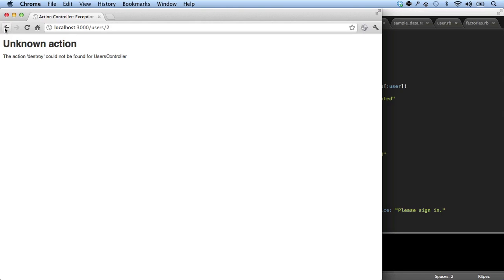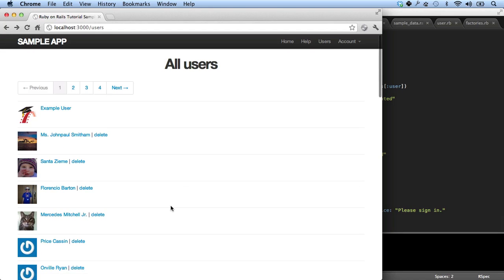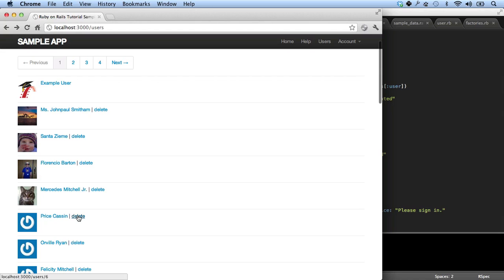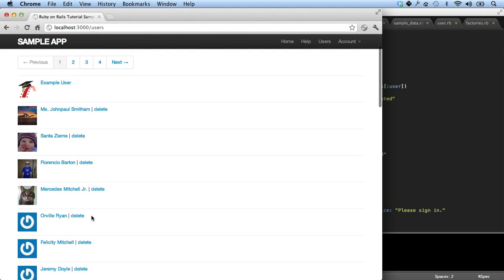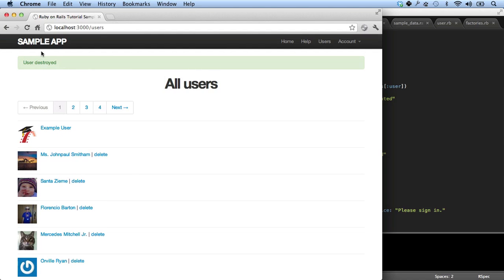All right, so let's go back here and reload the page. Let's delete the first user that doesn't have a gravatar. Prince Casson, sorry, Price Casson. And there we go. Now that user's gone. And we've got this useful flash message, user destroyed.